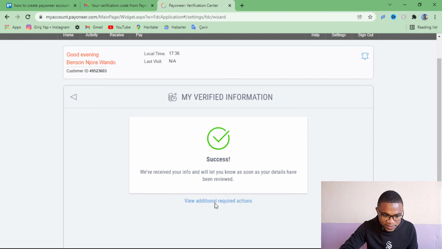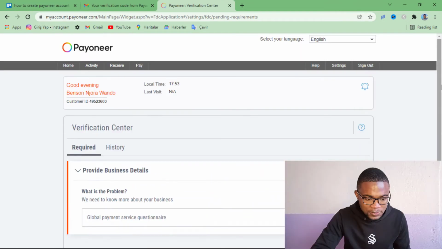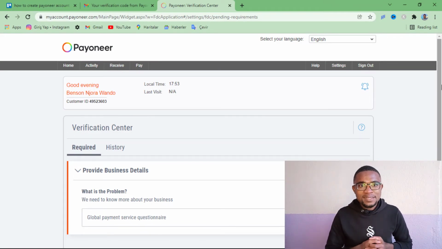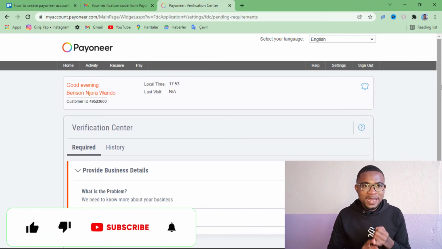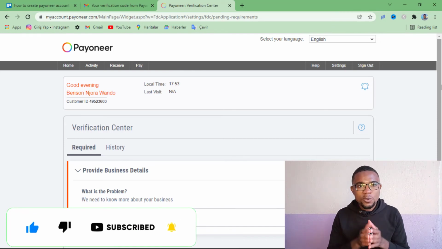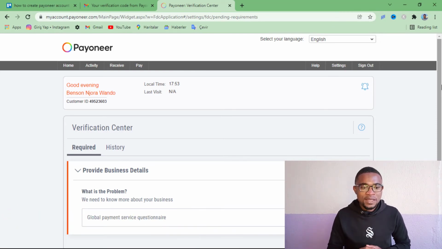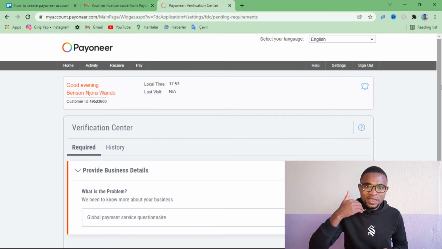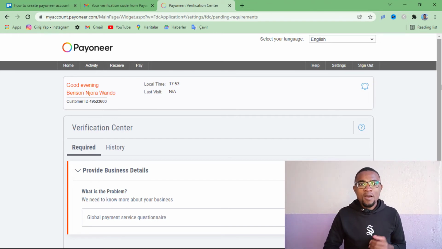Now you just need to come and press here where it says view additional required actions. So you can see over here that there are no additional requirements. I've not been asked to submit a document proving my address. Now this might not be the same case for you depending on the country where you are registering your account from. So this is how you submit your documents for verification. Now we are done with the verification application process. All what we are going to do now is to wait for Payoneer to get back to us.